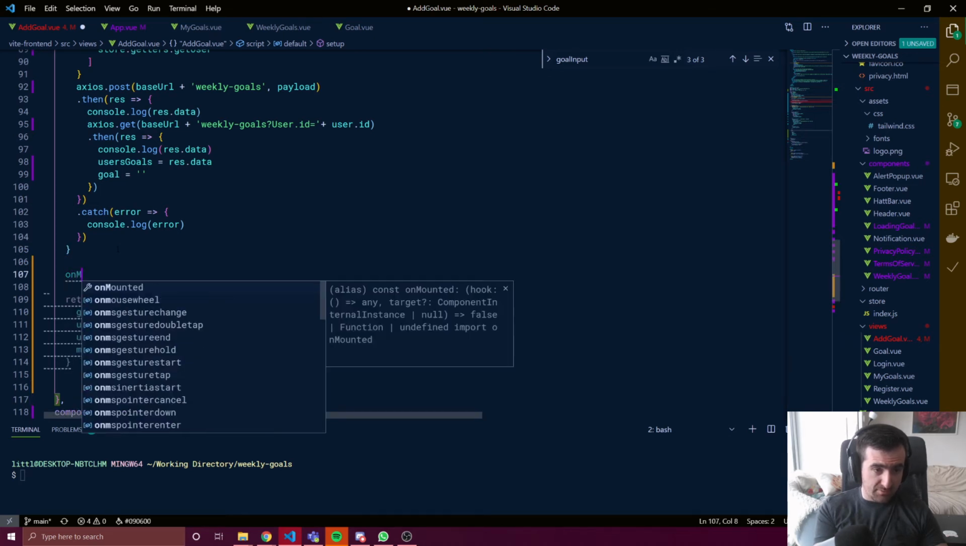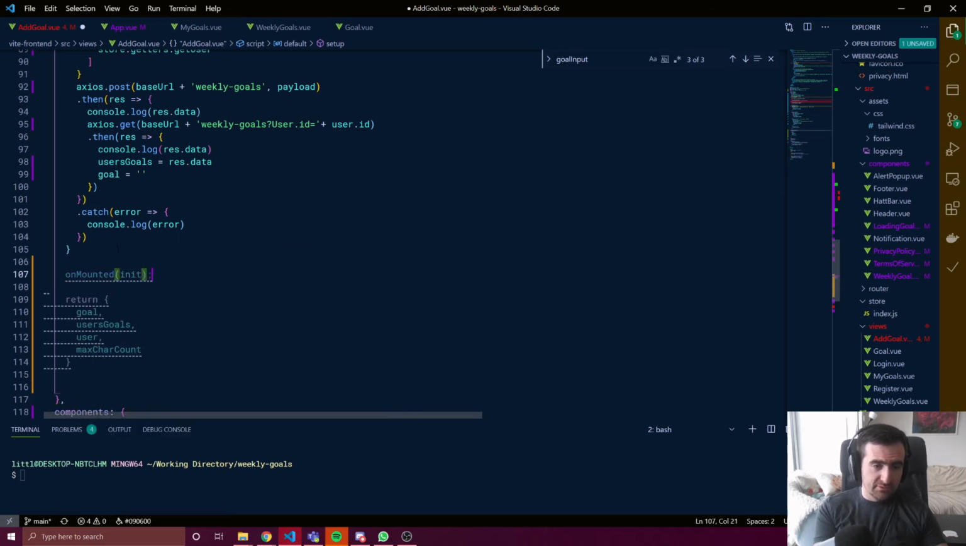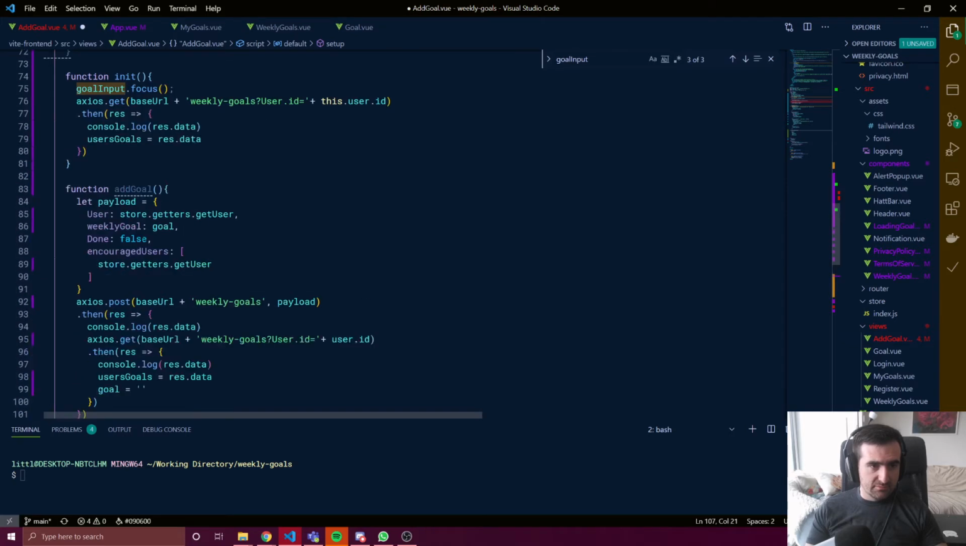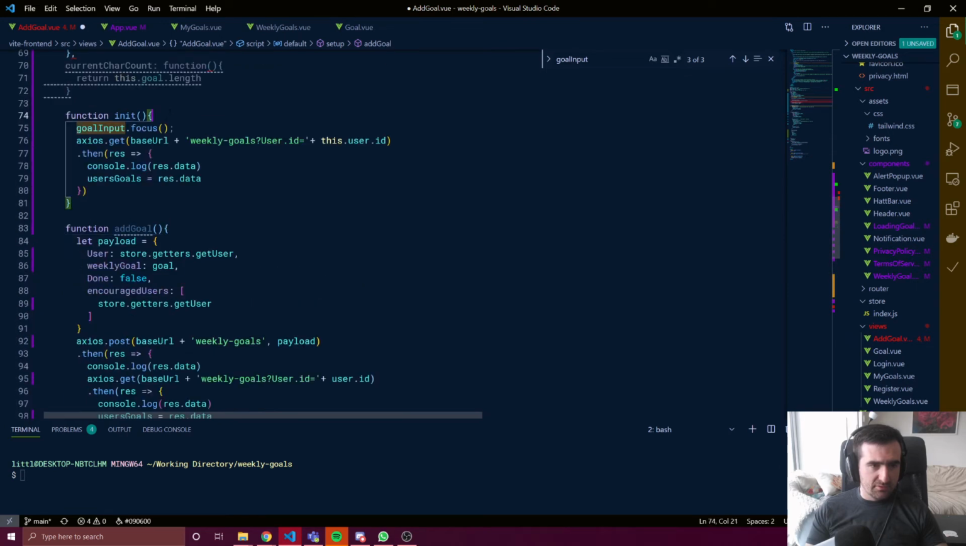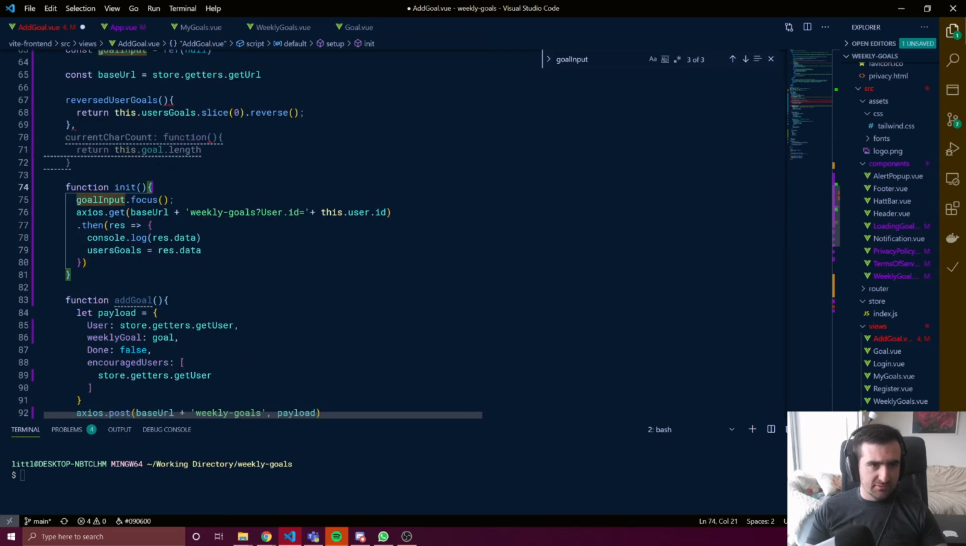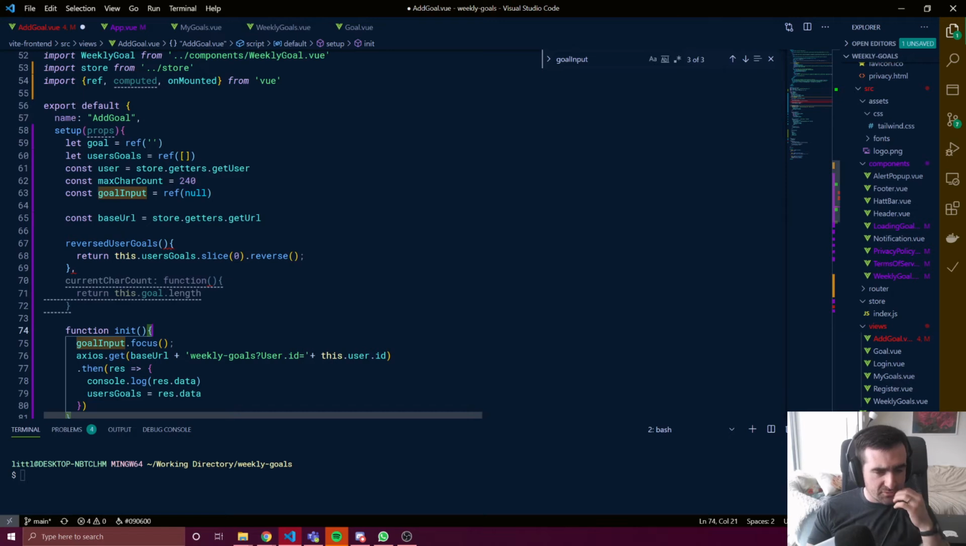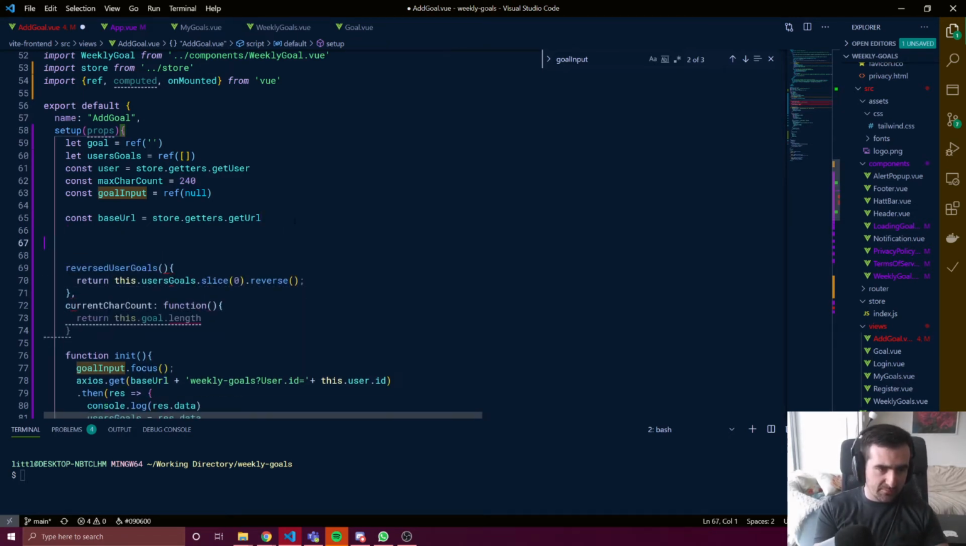And onMounted init, and that's it. Good to go. Add goal, function init. Oh, right. Everything's kind of screwed up with this because of the computed properties. That's fine. We're going to get that sorted out real quick.